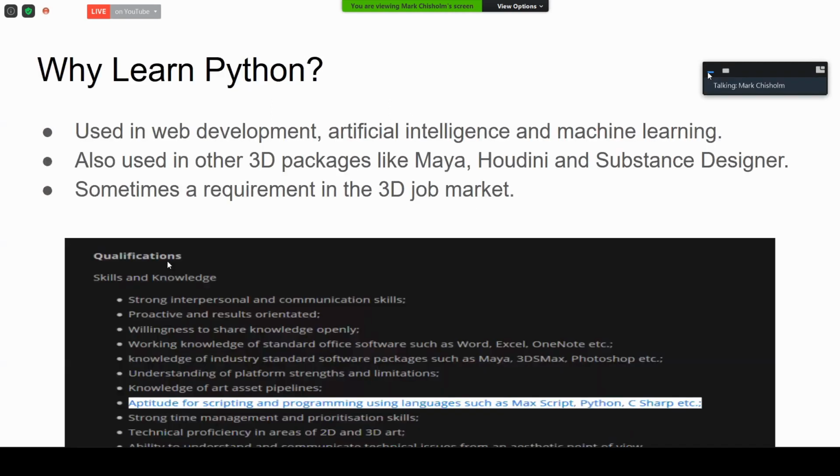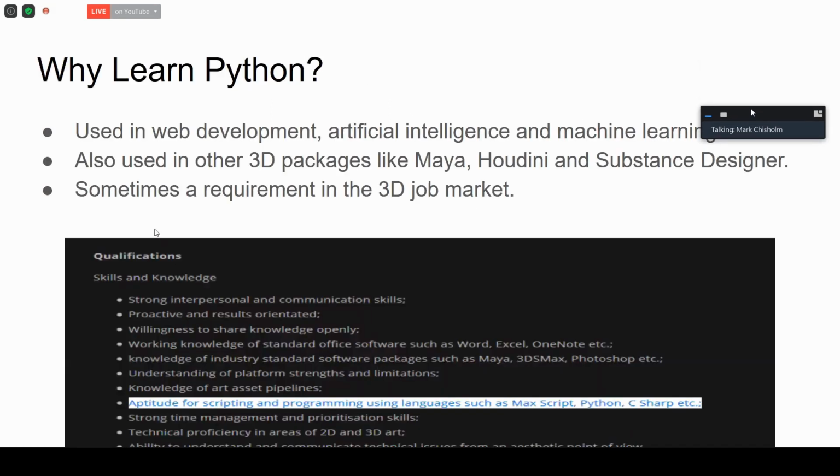I'll start with why learn Python in the first place. Well, it's used in web development, artificial intelligence, so it's got other uses than just Blender add-ons. It's also used in other 3D packages, Maya, Houdini, Substance Designer.